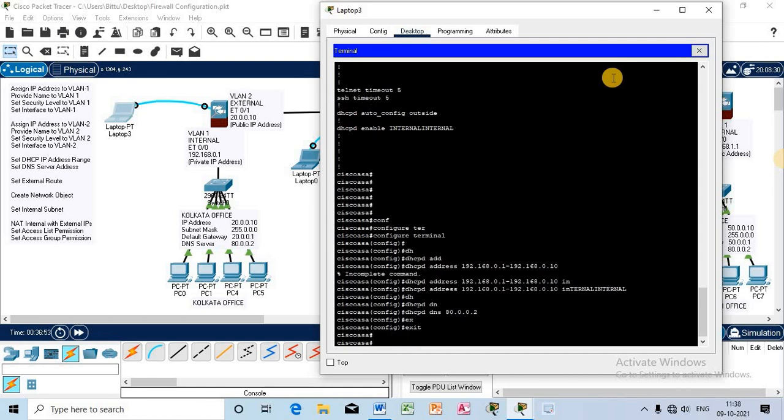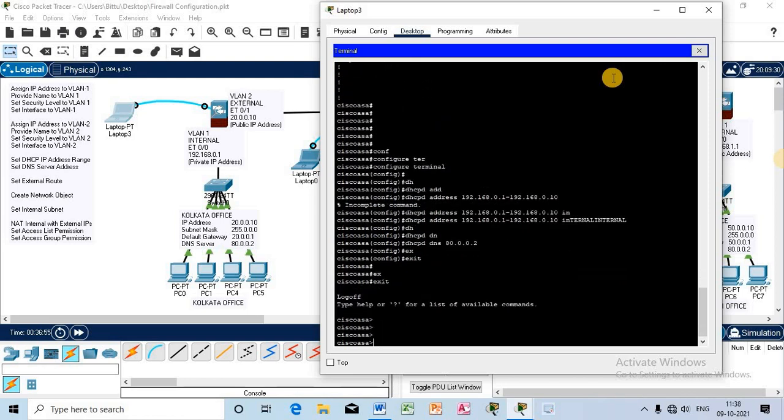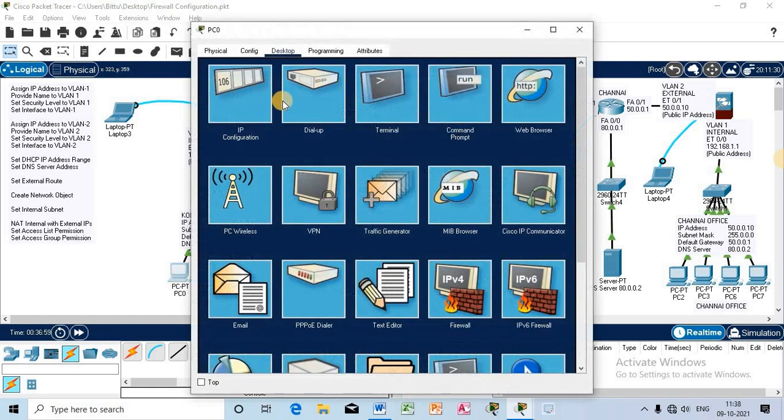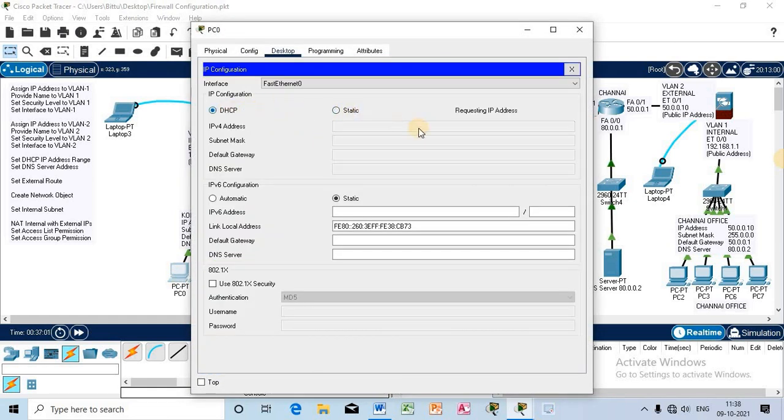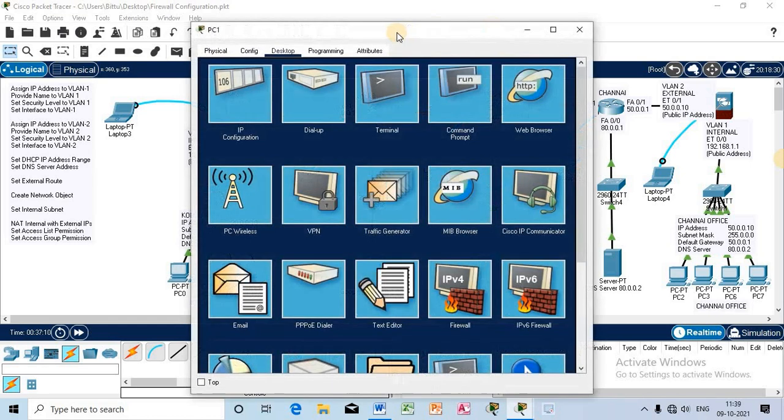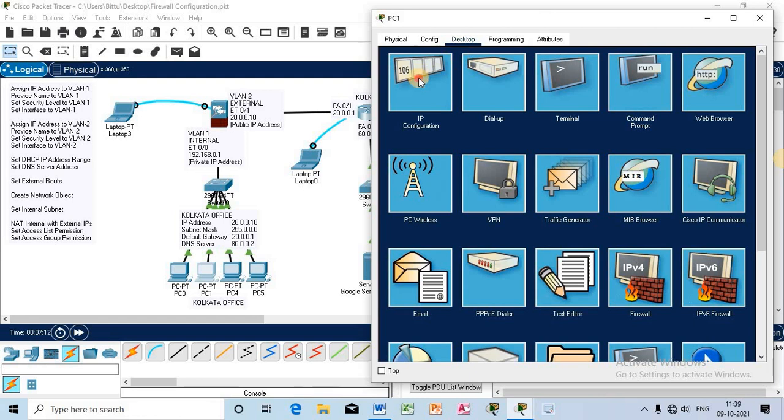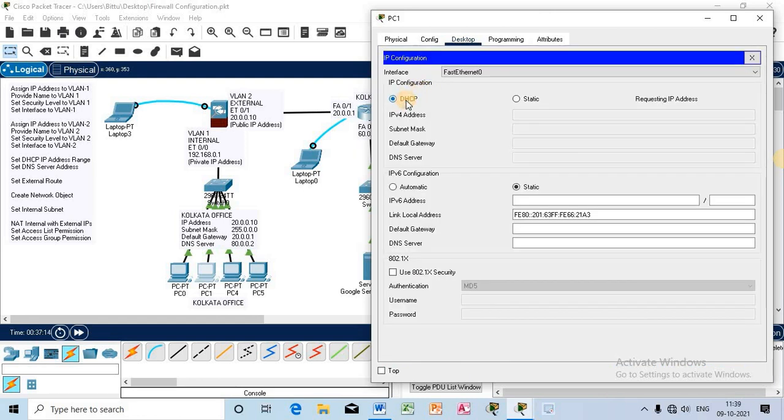Again let us check. I will open the computer. Let me obtain the IP address dynamically from the hardware firewall. Yes, successfully I have obtained 192.168.0.2, because 0.1 has been assigned under VLAN 1. Now PC1, let me try to obtain the IP address from the hardware firewall. Yes, I have obtained the IP address, subnet, gateway along with the DNS server successfully from the hardware firewall.